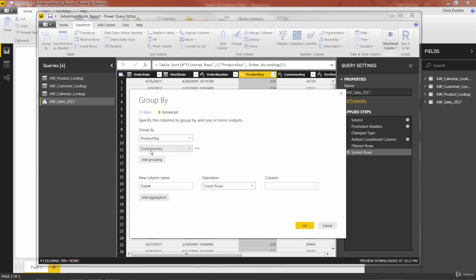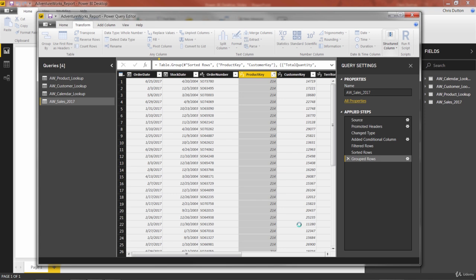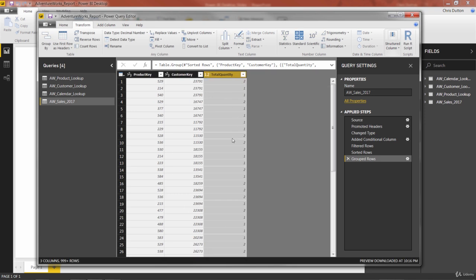I'm going to choose customer key here because I want to see the total sales for every combination of product and customer. And again, my column name could be something like total quantity, and it will be the sum of the order quantity. Press OK. And there you go. Very, very similar process here. It's now collapsed my table into a 3-column table containing unique combinations of product key and customer key. So there you have it.